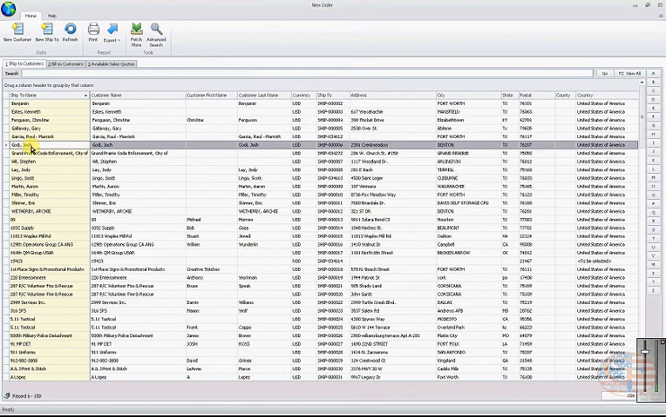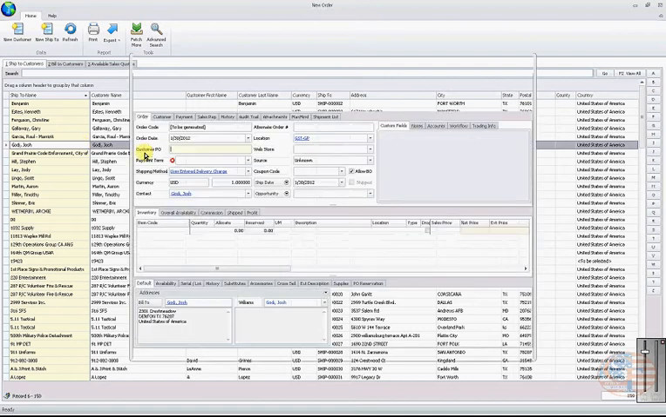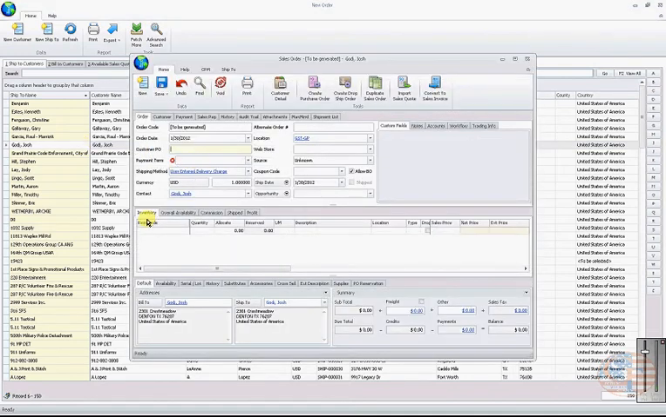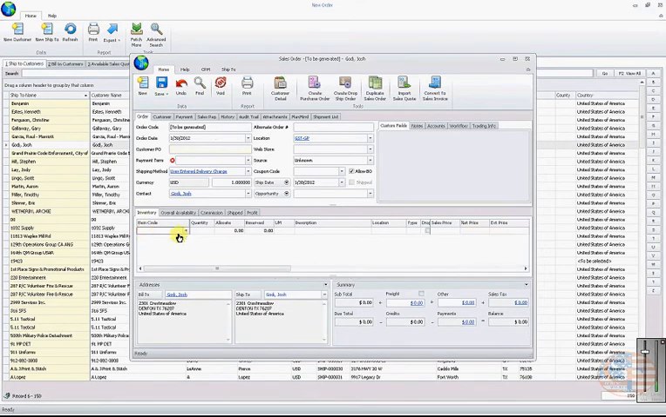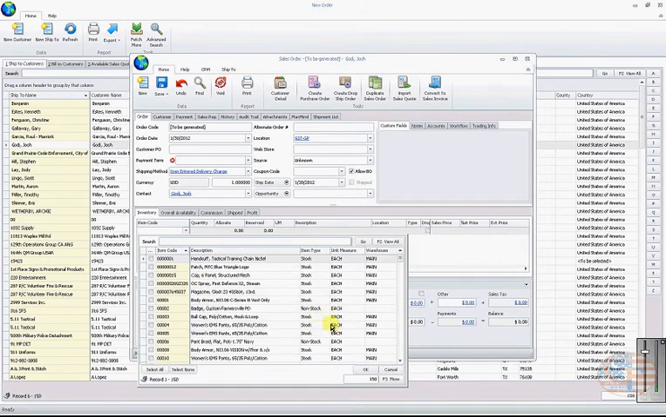We'll just pick this customer right here. Okay. We're not really worried about this right now. What we're looking at is trying to add items. If you click on this field here to add items, you don't really have a whole lot to choose from.